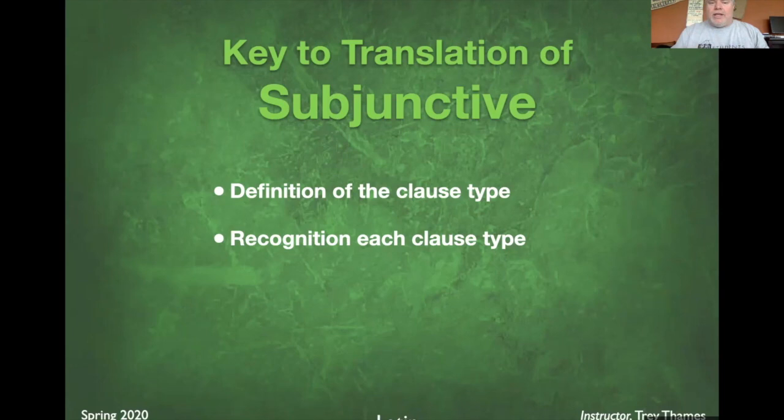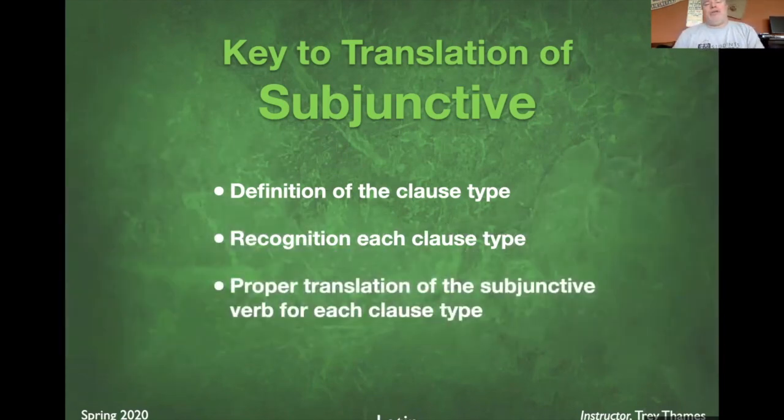But you've got to learn how to recognize each of these clauses. And the last thing is you have to know how to properly translate the subjunctive verb in each of these types of clauses. So how you translate the imperfect subjunctive in the purpose clause is going to look different than how you translate the imperfect subjunctive in the result clause. So you have to know how to translate it properly for each clause. So definition, recognition, proper translation. Those are the keys to translating subjunctive. So I just want to add that to the back end of this video, and we'll see you tomorrow.